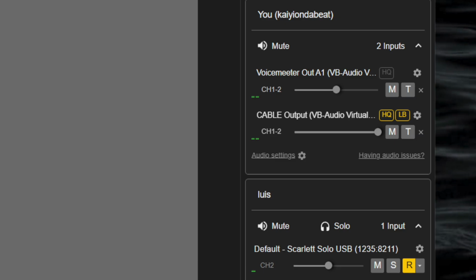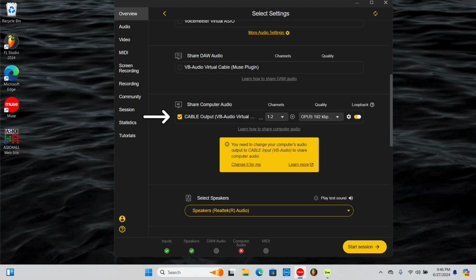Remember, you do not need to change the output of your DAW when sharing audio to Muse. Once your collaborators can hear audio from your DAW, they can adjust the volume of what they're hearing next to VB cable in Muse.